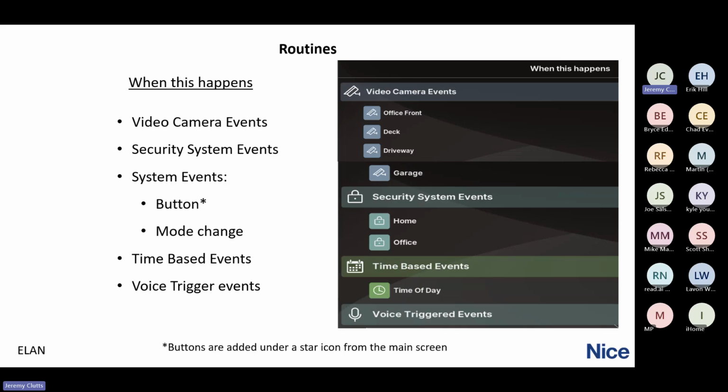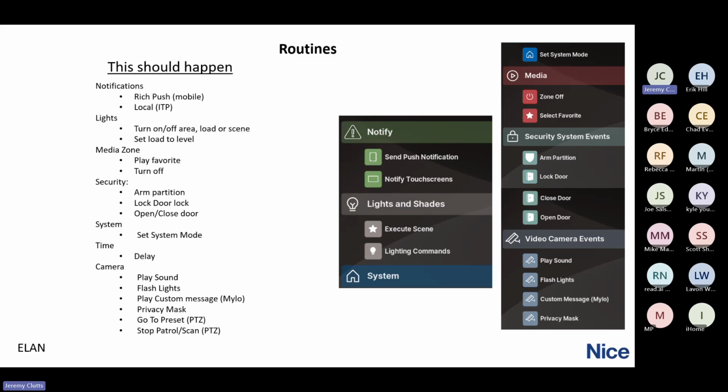All right. And then we have what can happen. We have rich push notifications for mobile. That is actually sending a picture from a camera to the mobile. You are limited to 325 of those a month. Please keep that in mind. If you have it set to a camera that has full view of trees blowing in the wind, you may want to limit the area for the events and may want to limit it from motion to person or vehicle.